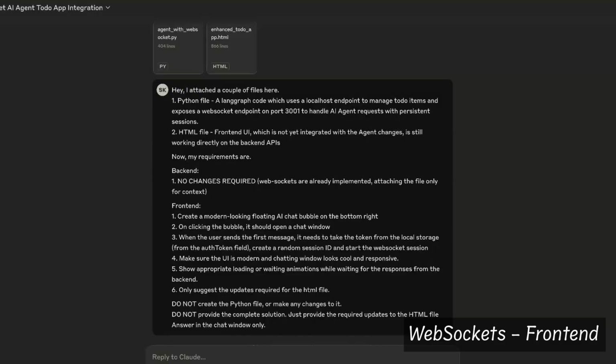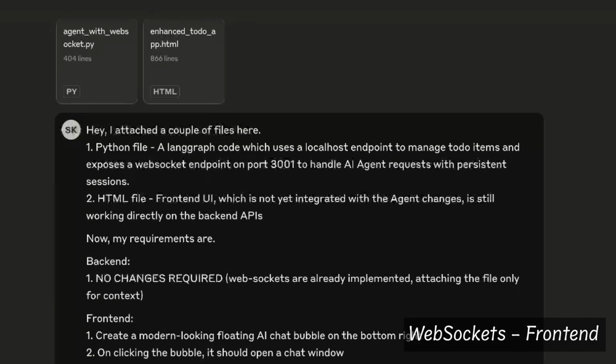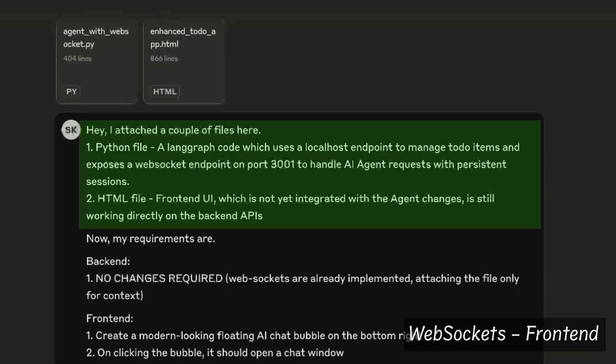This is the initial prompt I used. Let's break it down and understand a little bit more. Firstly, I attached a couple of files along with the prompt: the backend file which we just created and the existing front-end file where we need to make the updates for the UI changes. So at the beginning of the prompt, I'm explaining the attached files and what we have already.